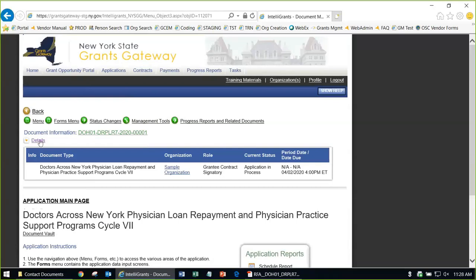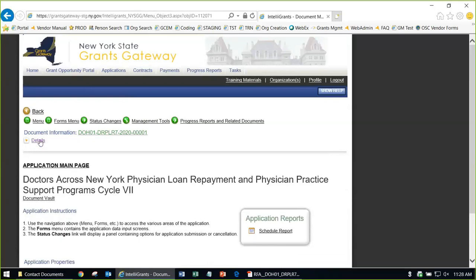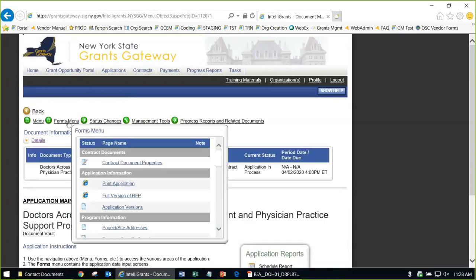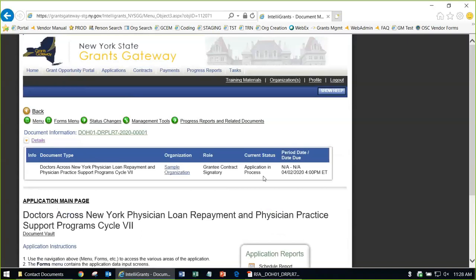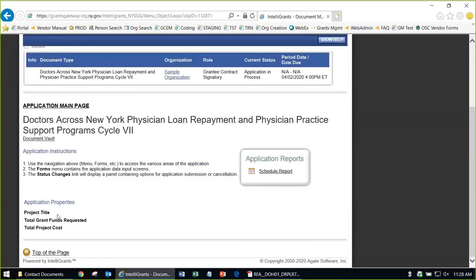All right, so you can see a few things appear now. I've got these green buttons. The Forms menu is where I'm going to be spending most of my time. This Details button you can see kind of opens and closes and shows one thing that I think is important, the current status. You're in application in process right now, and eventually we'll submit it, and that'll obviously change that status. So the main page just shows your project title, of which I have nothing, your grant funds, and your total project cost. Obviously, as we start filling things out, we'll get that filled out.